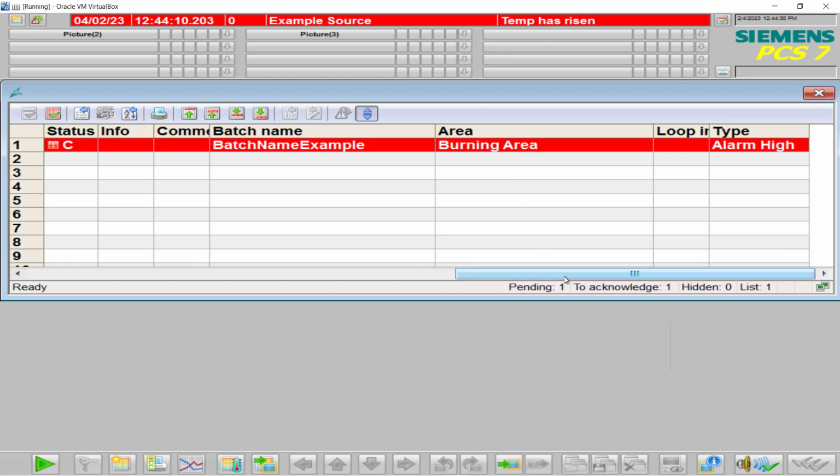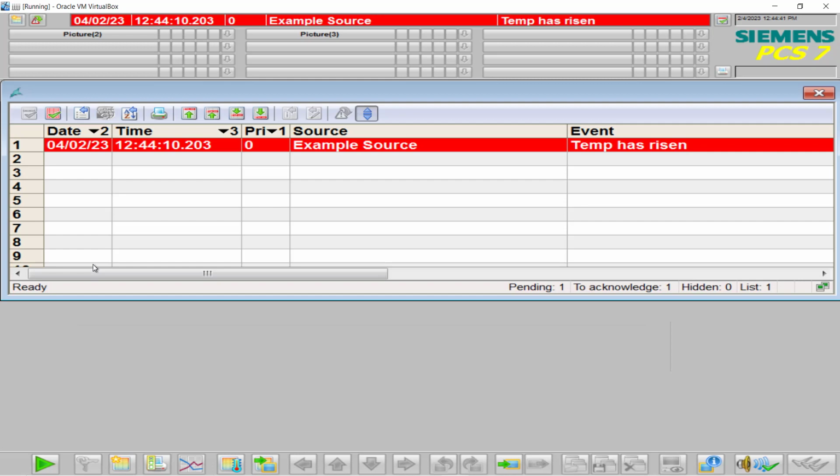So this is the basic alarm, the digital alarms configuration and setting, and hope you have understood the process. So if you have any question about it, you can ask me in the comment section.